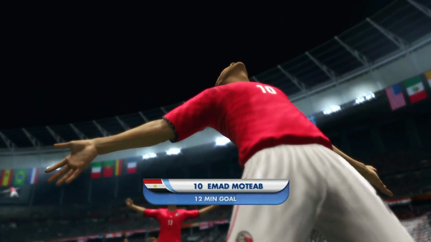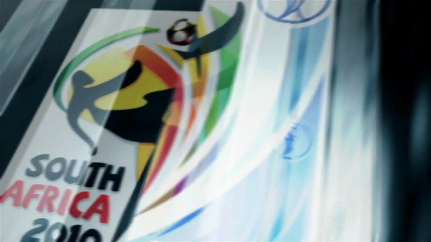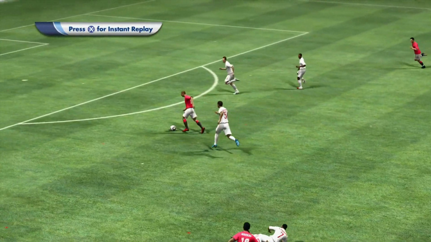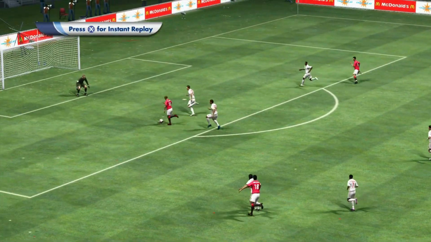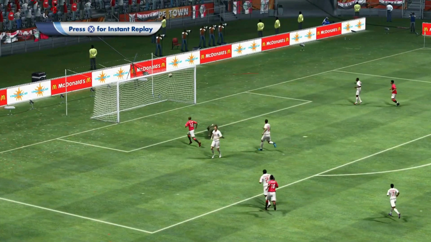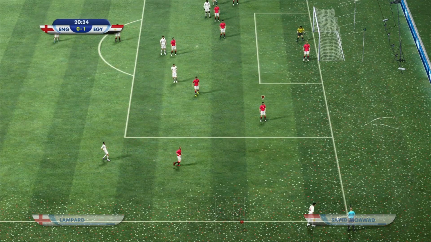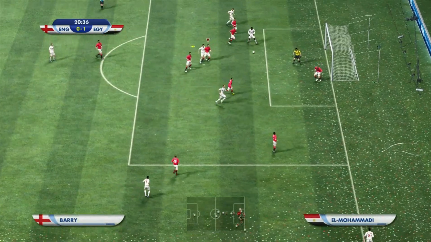Do I think that's realistic? I mean, it could have happened. If we were struggling against Algeria, then yeah, of course, we might have had Egypt scoring against us in an alternate reality. I don't know. England have a corner in the 20th minute. They find themselves 1-0 down.